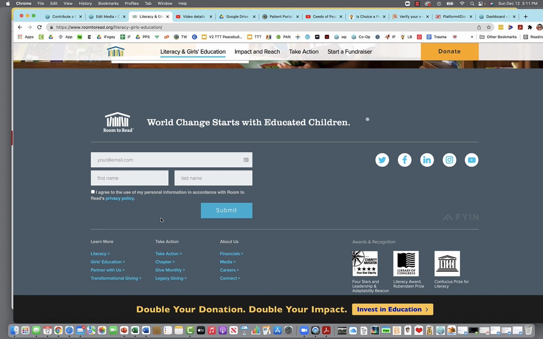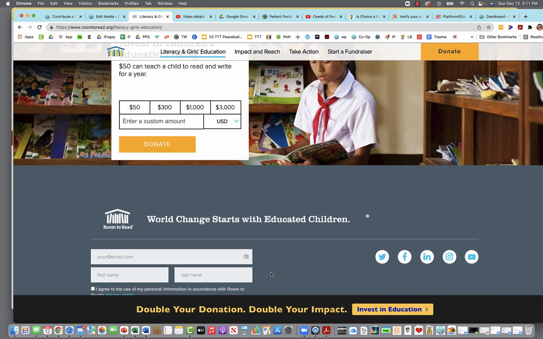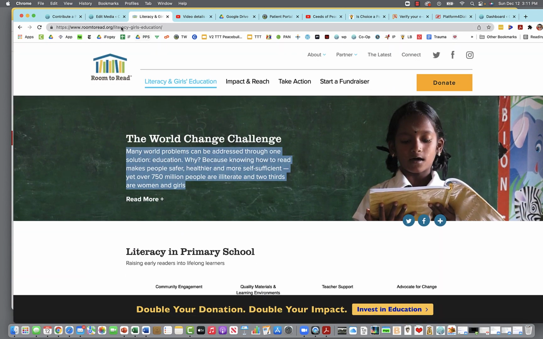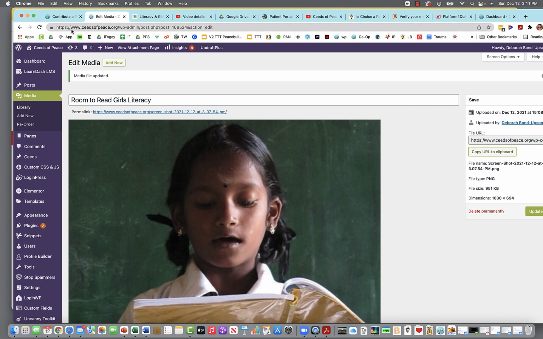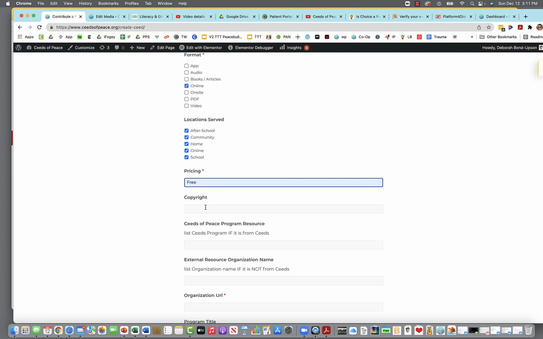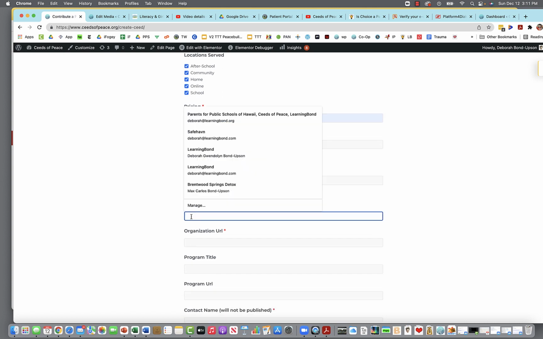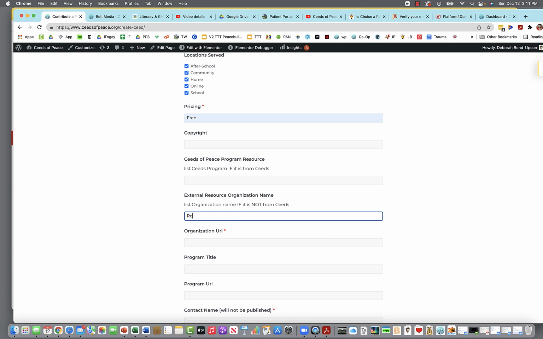And some nonprofits do have copyrights, some do not. I do not see a copyright here. They have a registered trademark, but no copyright. So the copyright is not a required field. If it has a red asterisk, it's a required field. This is not a Seeds of Peace resource. It is an external one, and it's from Room to Read.